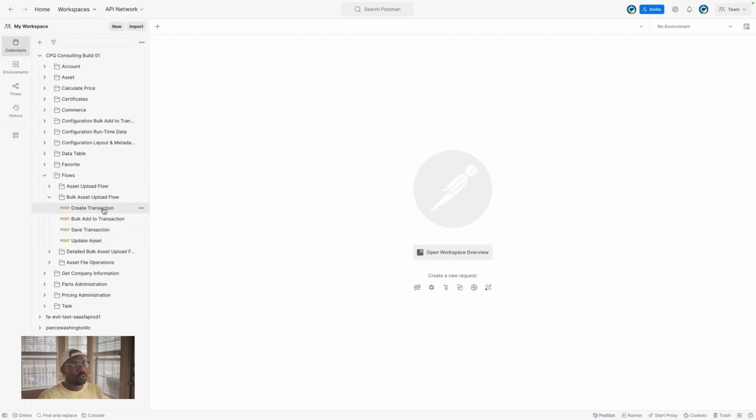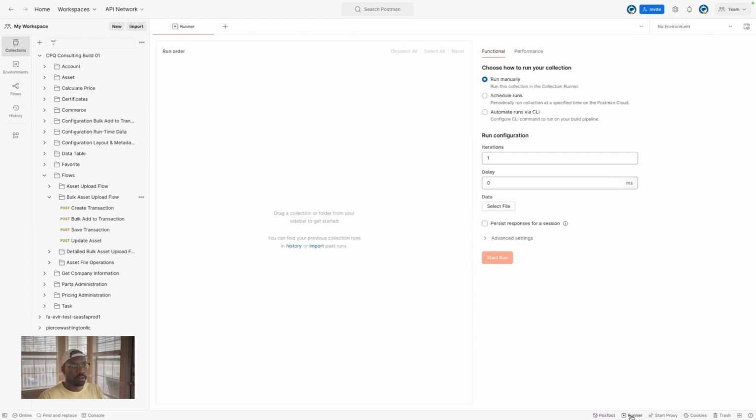To do this loop that I'm describing, we're going to use a runner, which I can start by either right-clicking on the folder and going to run folder, or I can come to the bottom right of the screen, click runner, and then I can drag my folder over into this pane, and then we see these four requests here.